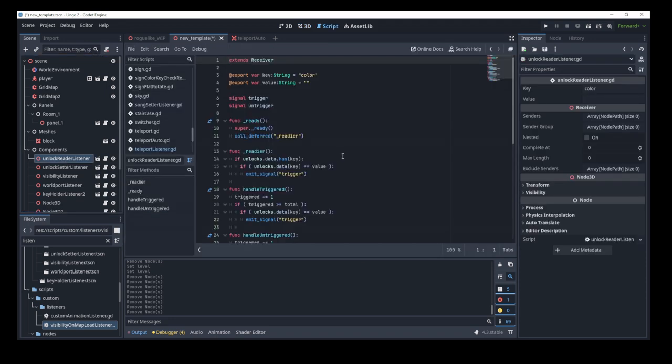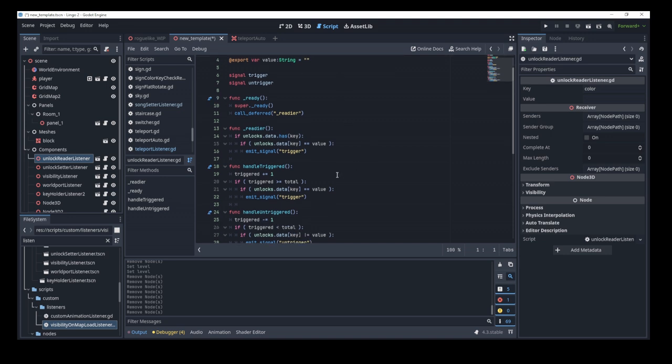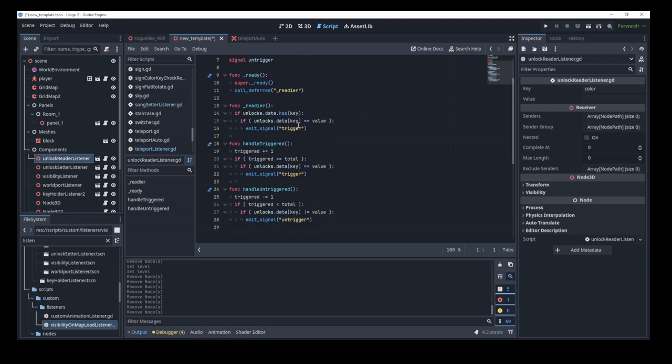UnlockReaderListener. So let's look at what this is. You get a key and a value. So it's going to look at the unlocks. It's going to look at your unlocks file, and if the key that you put in is equal to the value you put in, it's going to trigger.